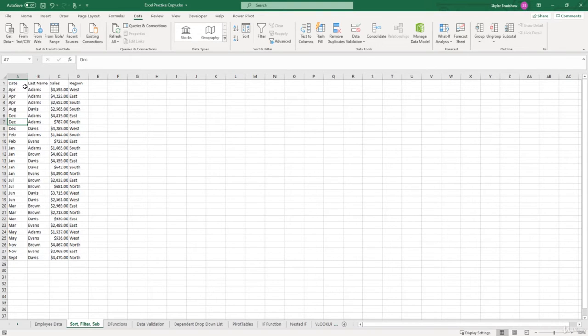alphabetical order. So the first months are April and August because they start with A, then it goes December, February, January, and so on. Well, even though our months are grouped together, usually when we look at months, we want to see them in chronological order, meaning we start with January, February, March, and so on.